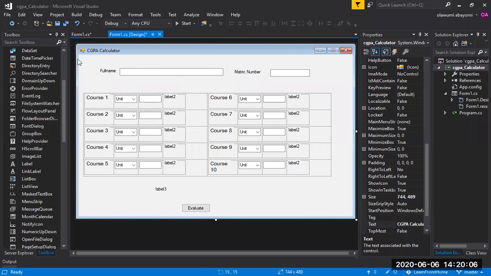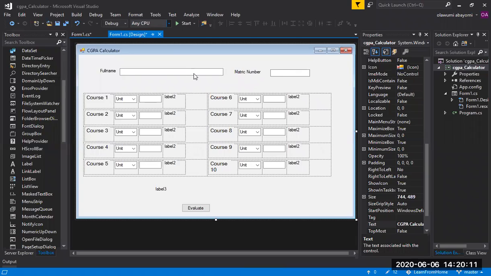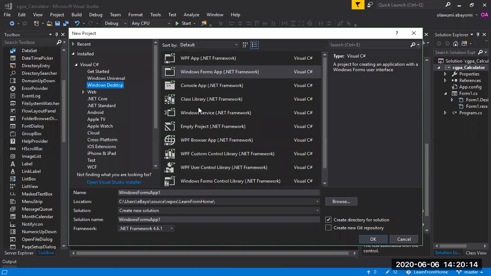Okay. So now, I will start a new project. As we know, there are different types of projects on it. I will click under Windows Desktop. Under Windows Desktop, you can see Windows Form. You can see WPF. This is WPF. We are doing Windows Form, which is the simplest. So let's call it GPA. It's not a CGPA, it's GPA. So okay.